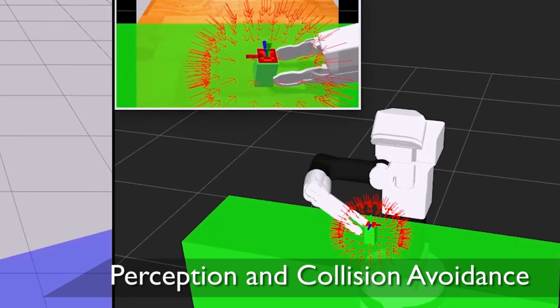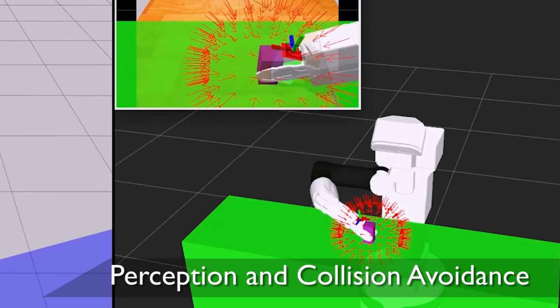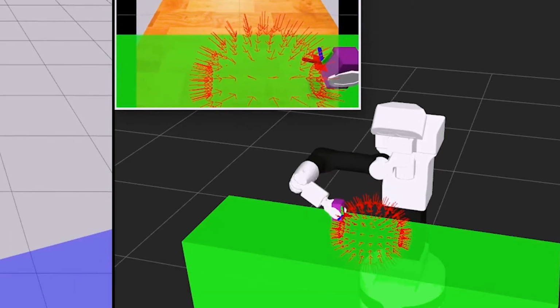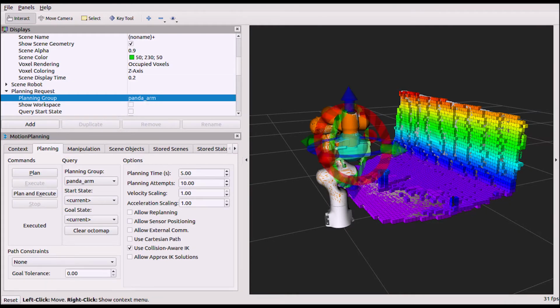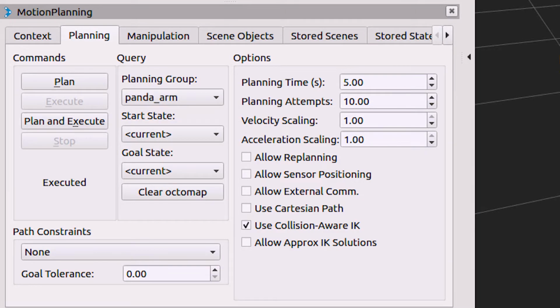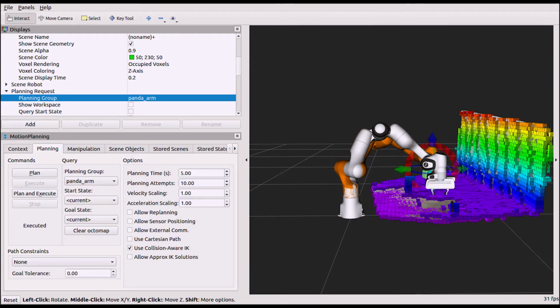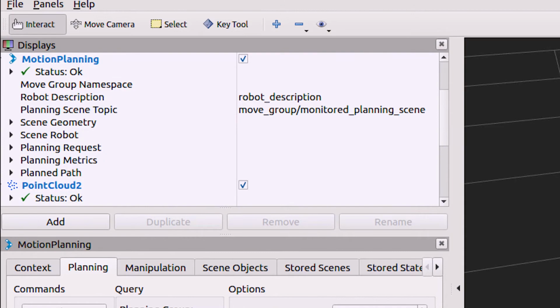MoveIt constructs a 3D representation of its environment out of a combination of static and dynamic elements. Through perception system integrations such as the Octomap plugin, dynamic elements can be added to the robot's representation of the environment, ensuring that it will avoid unwanted collisions with its changing environment.